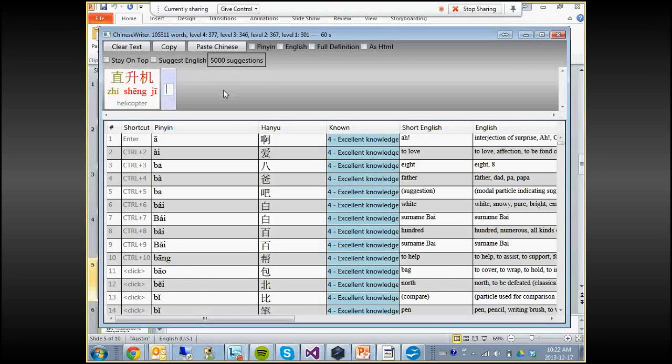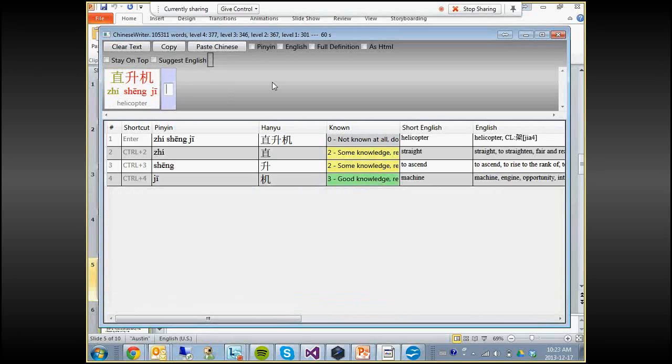So this I use only as a last resort. If I do this, I will usually end up with words that are not very commonly used. So it's better for me to learn the words from some courses and then just use them here. So here's the breakdown of the helicopter. It comes from the words straight to ascend machine, so very pictographic.